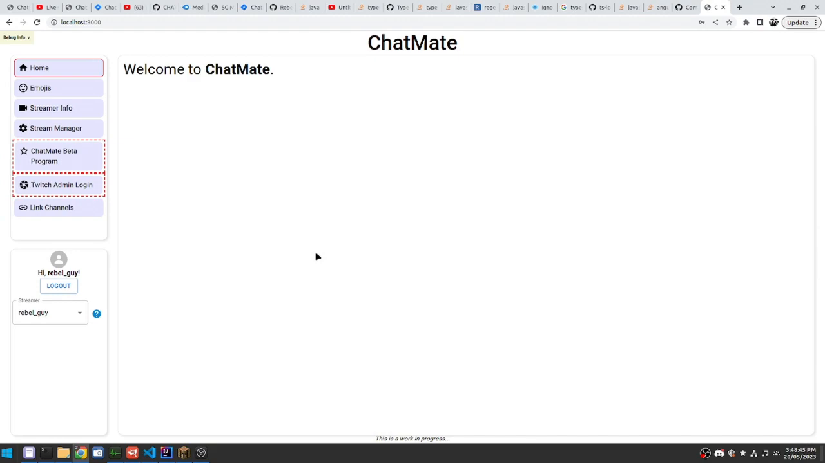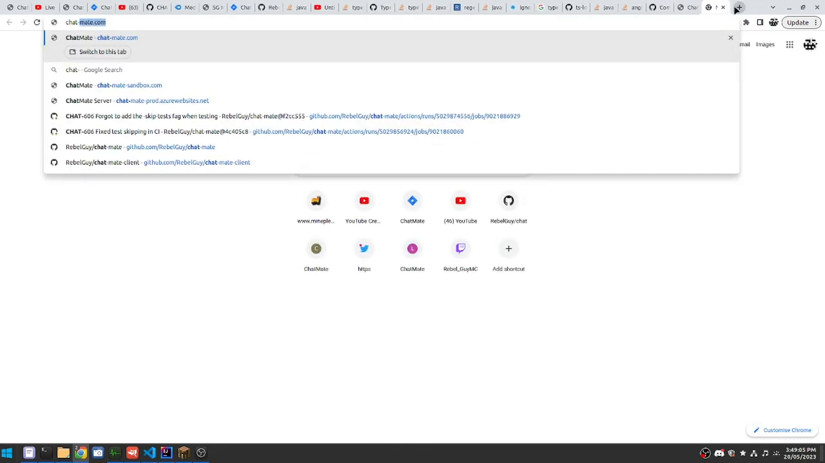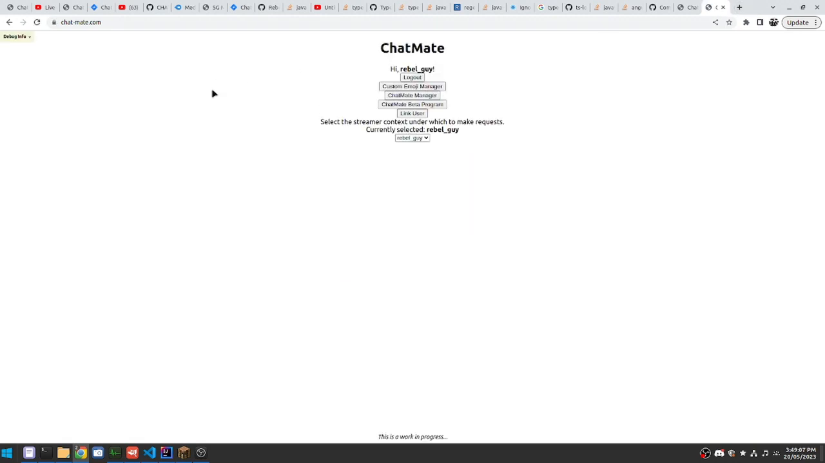So now we're given a couple of options here which I'll go through. But this is a web interface just to interact with some stuff for which it doesn't make sense to have a Minecraft mod interface. Not only this, but also this is publicly accessible. So right now there is already a deployed version here, chatmate.com.